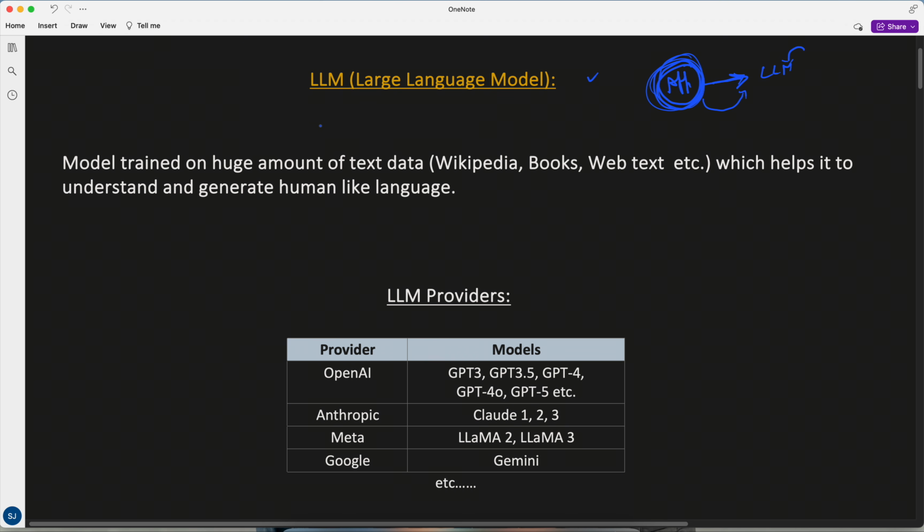So here in the LLM introduction and the GPT introduction, I will try to explain my understanding in the simplest manner. But feel free to go in depth if you would like to know more about it. So let's start with this understanding. What is LLM? LLM is a large language model. It's a model trained on a huge amount of text data like Wikipedia, books, web text, etc., which helps it to understand and generate human-like language. This is something we all know, that it is trained on a huge amount of text data.